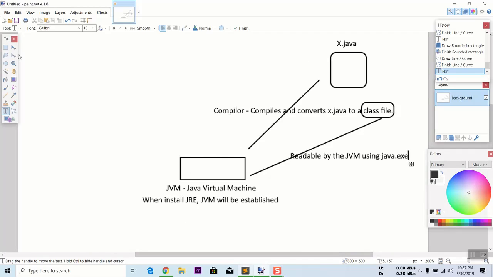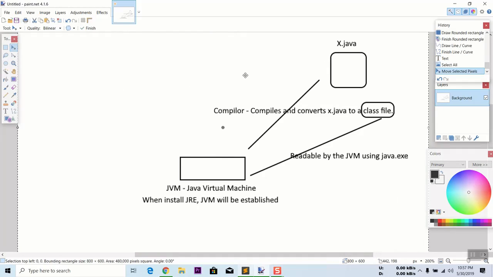That's the concept, and I think you understood the process till now. We code the x.java file, and it should be compiled using a compiler, which is contained in the JDK, the Java development kit, and it creates a class file. The class file can be read by the JVM, the Java virtual machine, using java.exe.